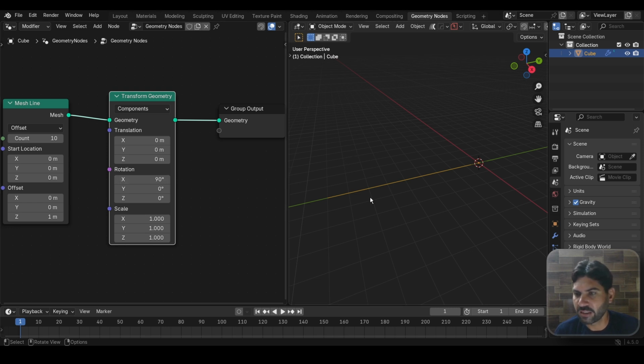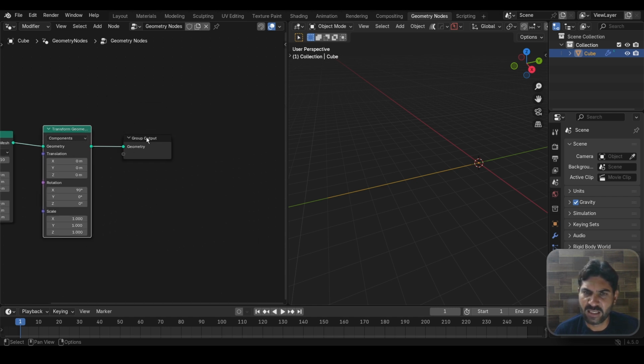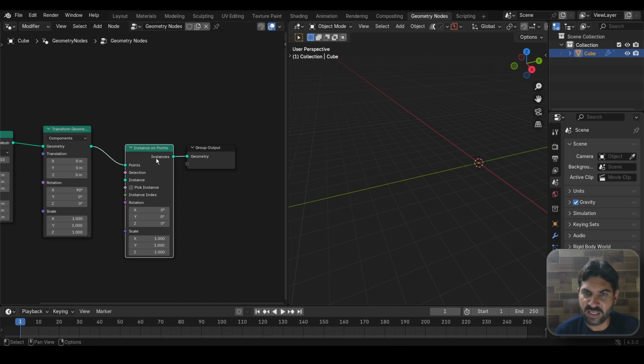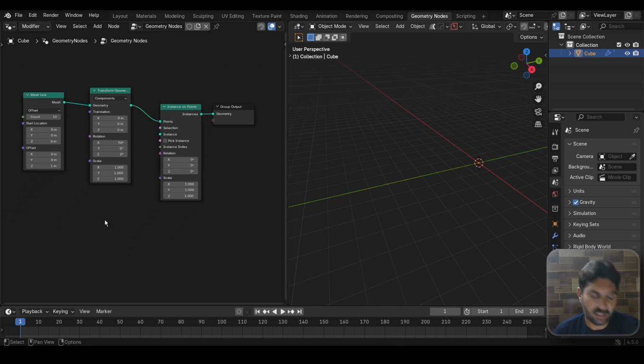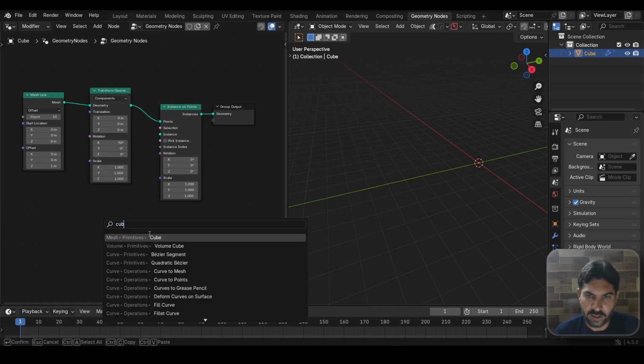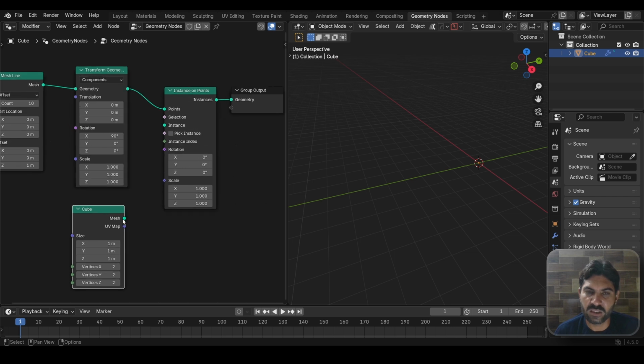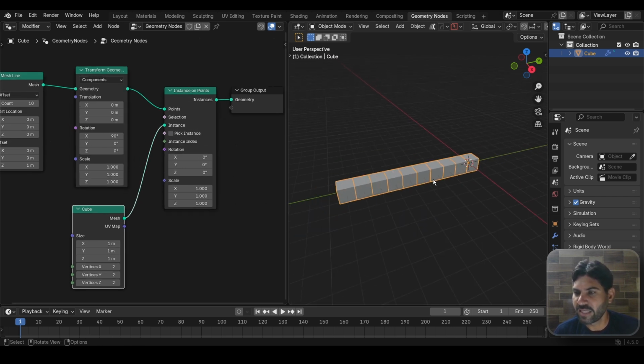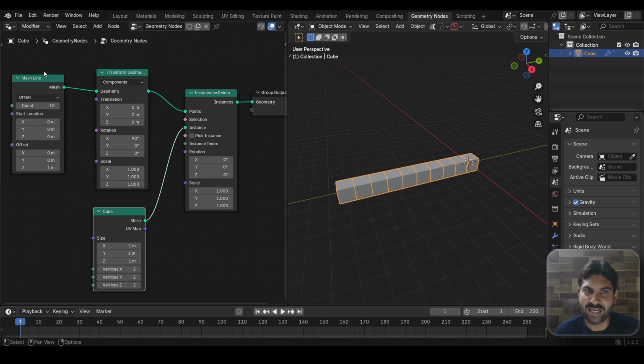Now I want to add some bars of cube along the z-axis. So for that, here I search for the node instance on points, and also a cube, and put this cube into the instance. Now we have 10 cubes due to this count 10 in the mesh line.